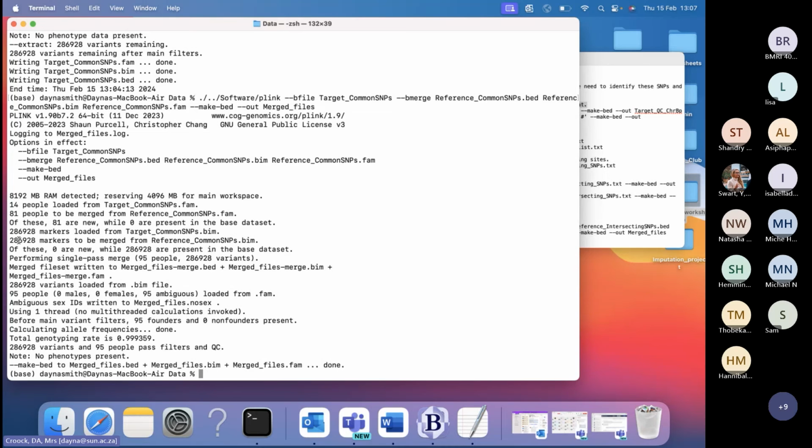So you can see, I ran that quickly. You have this many markers from your target file, and this many markers, remember markers are SNPs, from your reference file. So this many are present in the base data set. The base data set is the target one, the first file that you specified. It's performing a single pass merge because it's small enough. If the data set was much bigger, it'd have to do the merge in several steps, but you wouldn't have to specify that, it just does it on its own. And then the merged files were created.